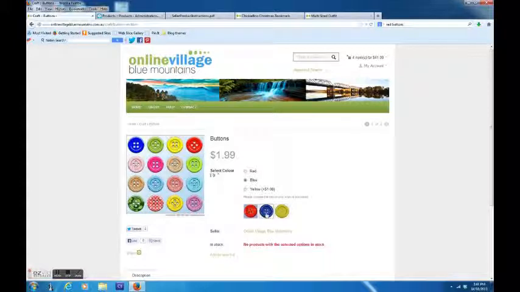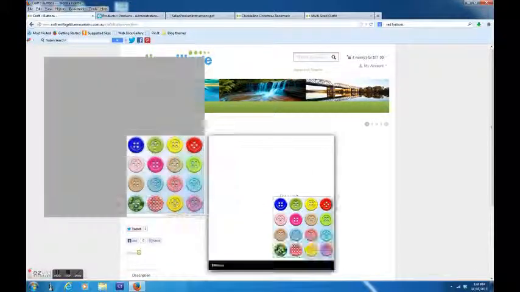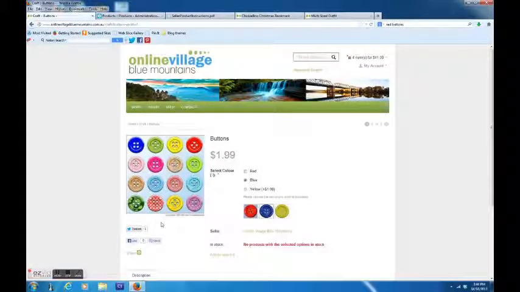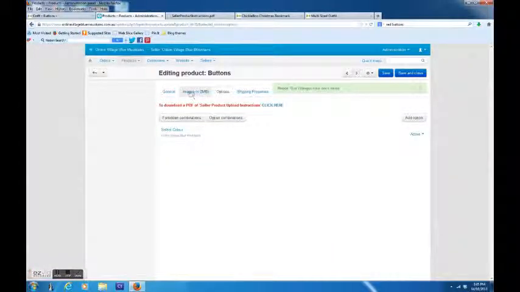If you want those images to come up larger in this area, then you need to add images under this images section. Okay, but if you add them in there under the options, then that's where they're going to come up, where I just showed you.